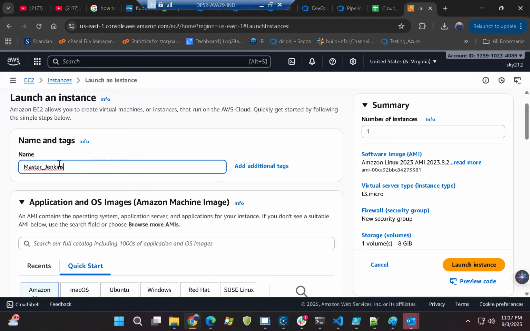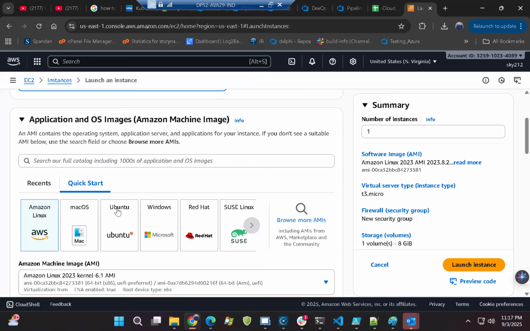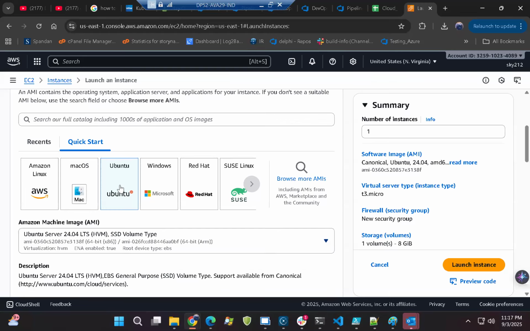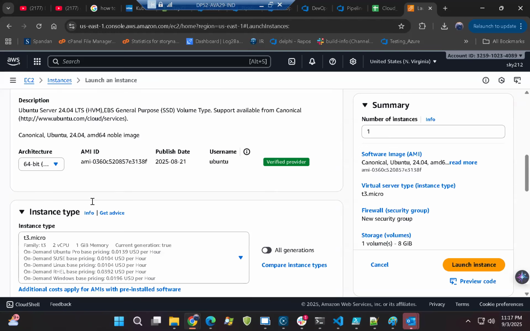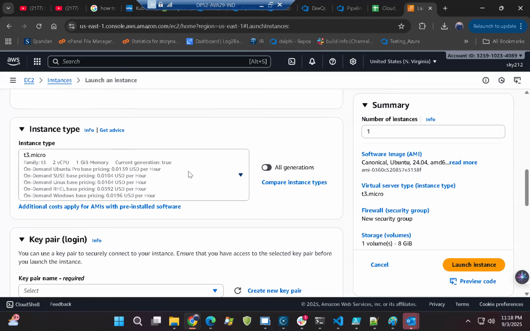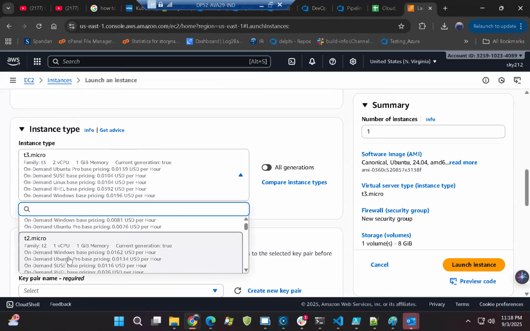So the name and tag you have to give. Then after, select what server you want to put. I'm going to put the Ubuntu server. AMI, basically it is by default. If you choose by yourself, it will cost you. You can choose the architecture, x86 or ARM, either of them. Then choose the instance type. I'll choose the t2 micro.